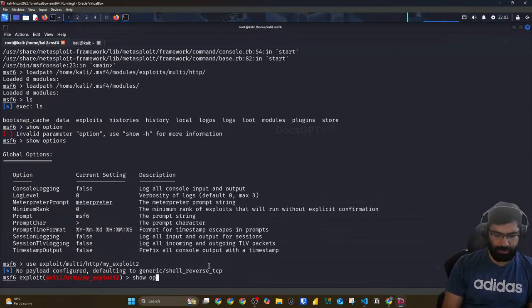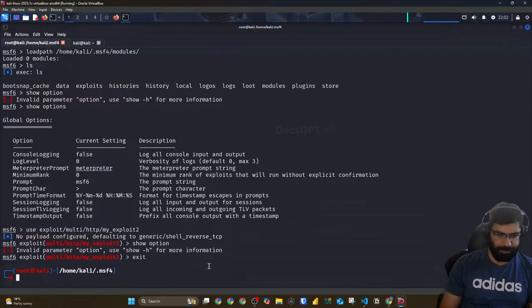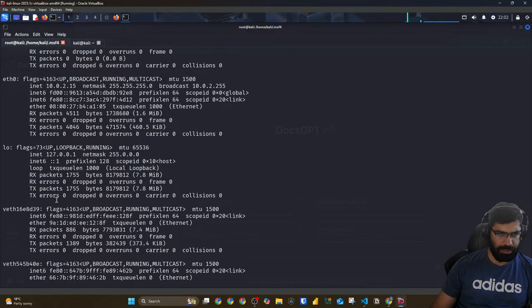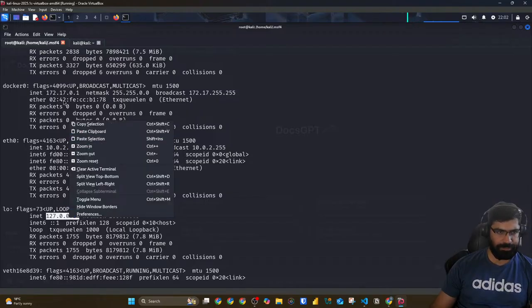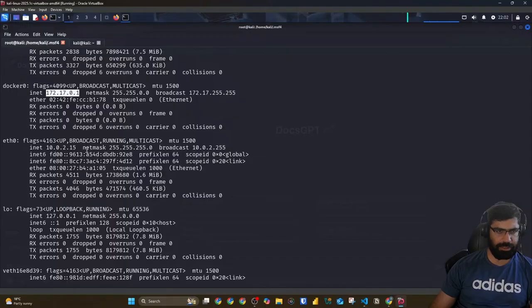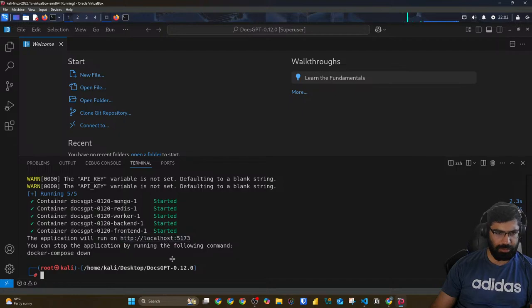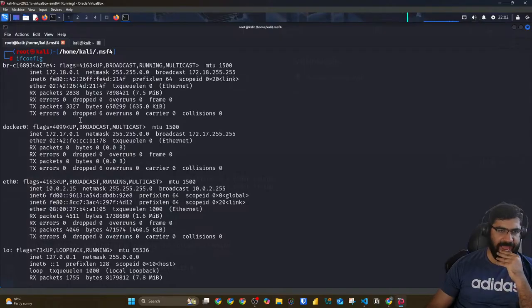What we'll do is show options. Oh, one issue I did actually. I have to exit this. I think I've made one mistake. ifconfig. I think the one I have to use is the 10 one, or even this will work. Yeah, I think this will work. Or 172.17. Which one is our Docker running on? Docker is running on this. So we can use 127.10 this, okay.